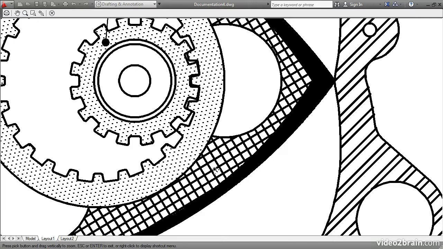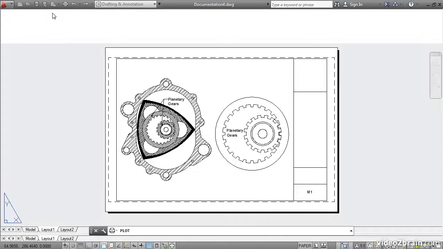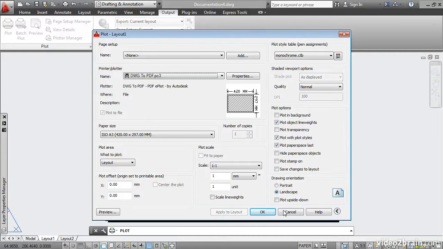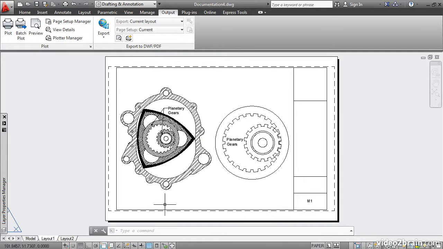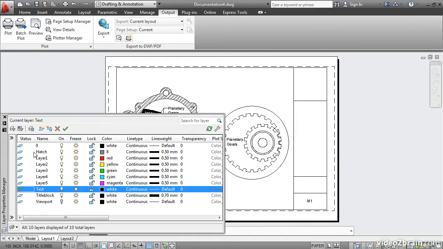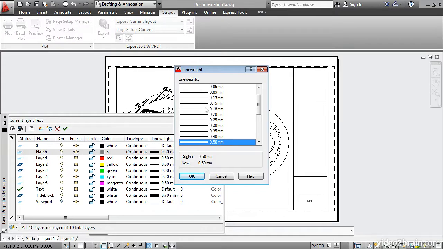The line work here in the hatch patterns is too thick for my liking. I'd like to make that thinner before creating output. So let's cancel out of the preview and then cancel out of the plot command. Open the Layer Properties Manager and change the hatch layer's line weight to something thinner. Let's try 0.15 millimeters.